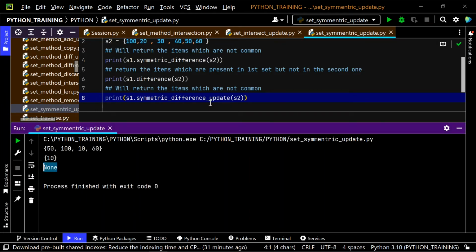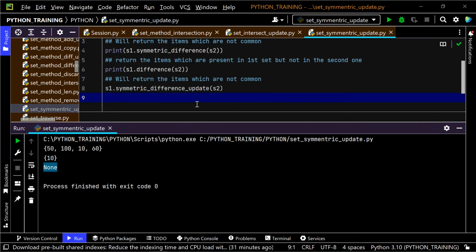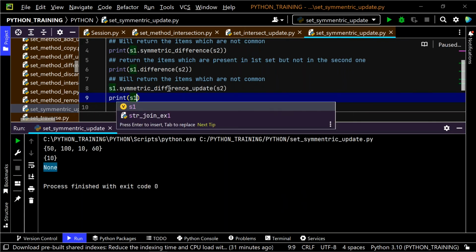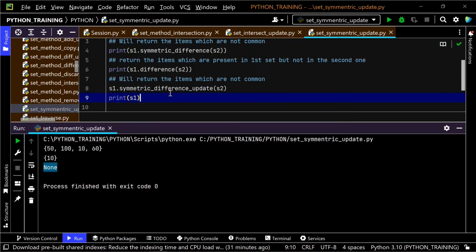All the update methods, difference update, intersection update, symmetric difference update, return None. Like in the previous example I showed with sort, you should do it explicitly in one line and then print the given set, because it does the operation in the set itself. It will modify S1 in this case. Now we can give print of S1 to see whether the set has been modified. Let us run this.